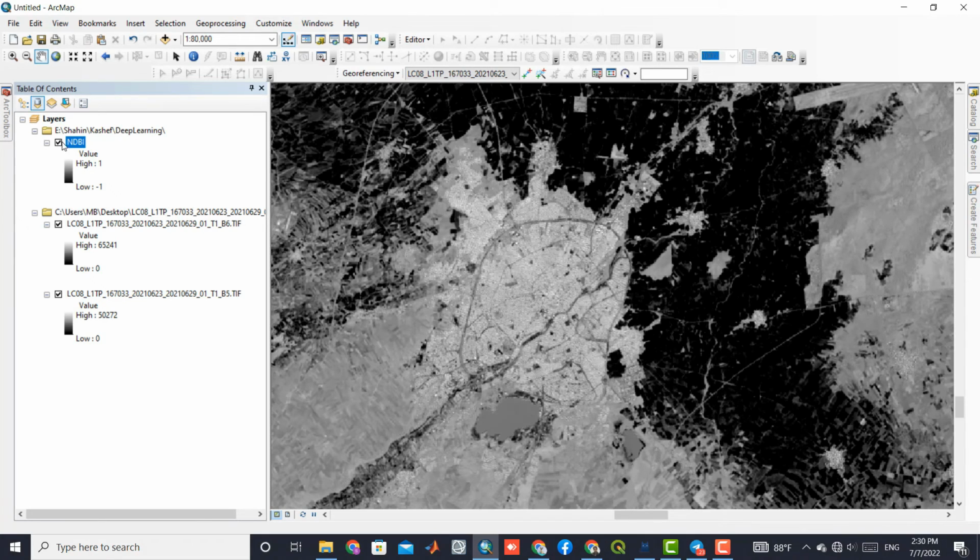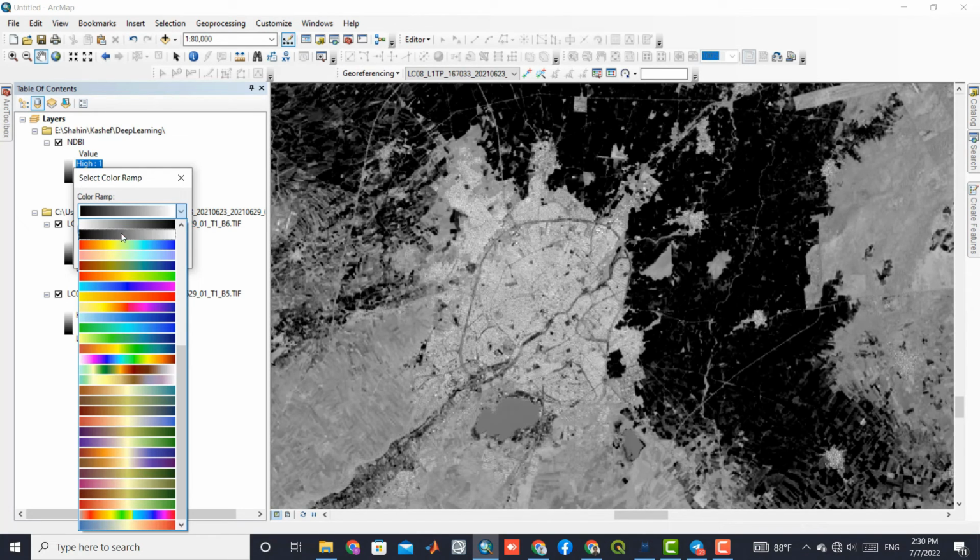You can easily choose a suitable color combination for your own output.